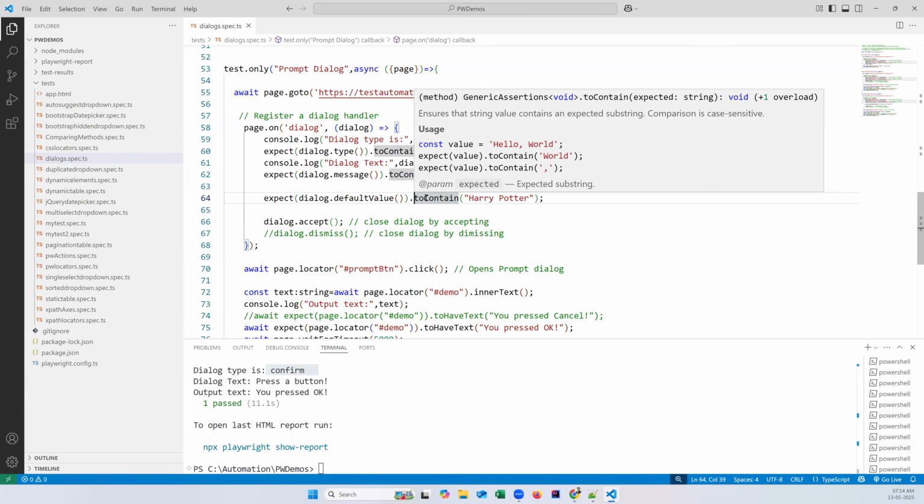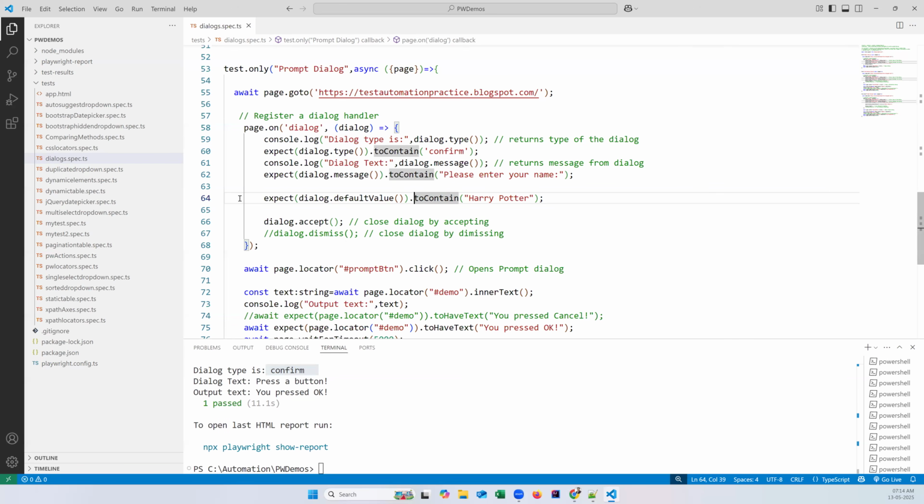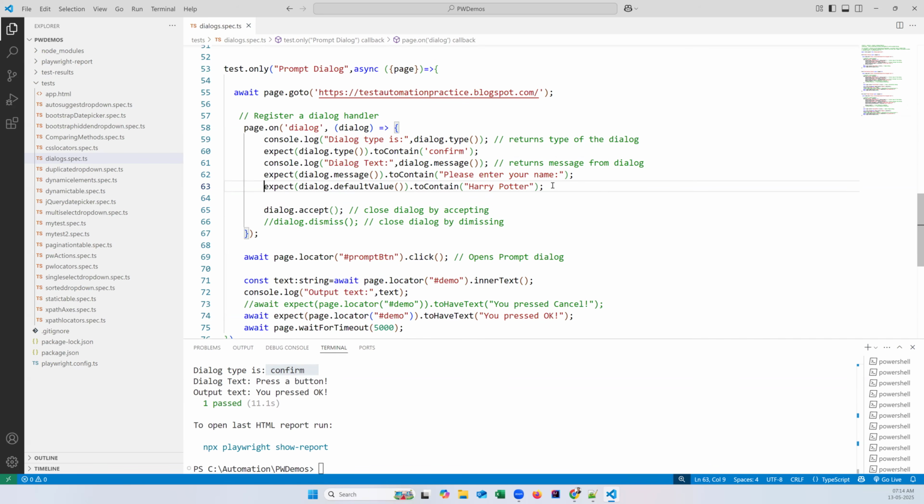The toContain method basically works on text input. It won't return any promise, so here also we don't need to put any promise. The default value is also not returning any promise. It is simply returning text. We are comparing the text values here, so await is not needed. This is one validation. It will verify the default value of the dialog. Okay, default value we verified.